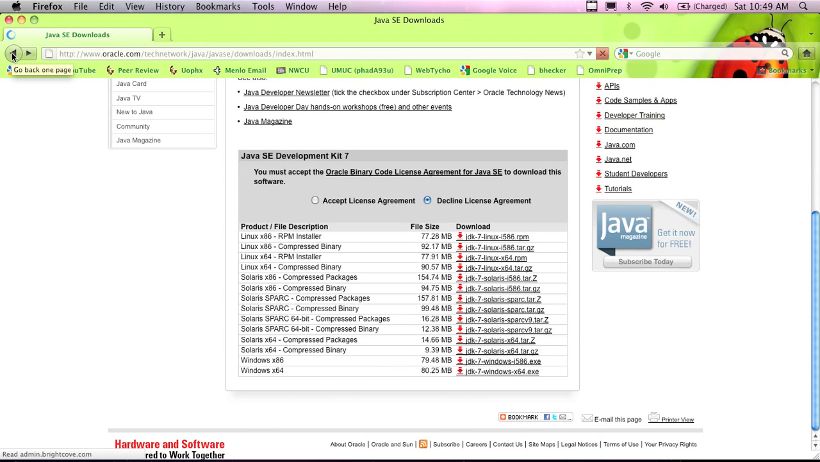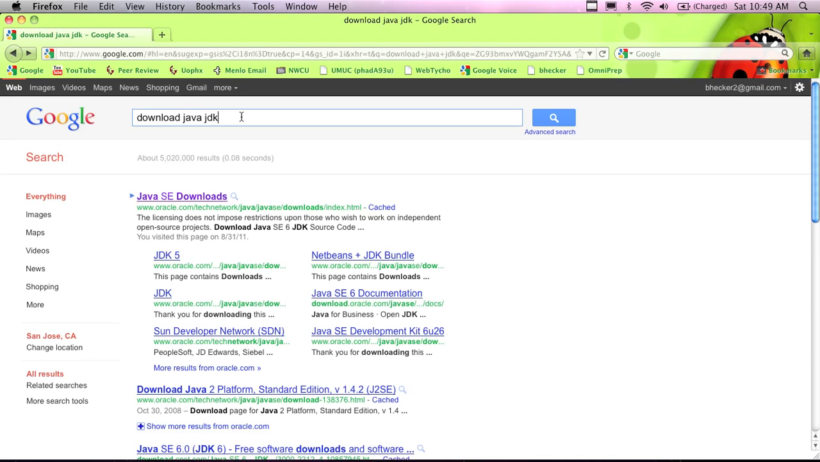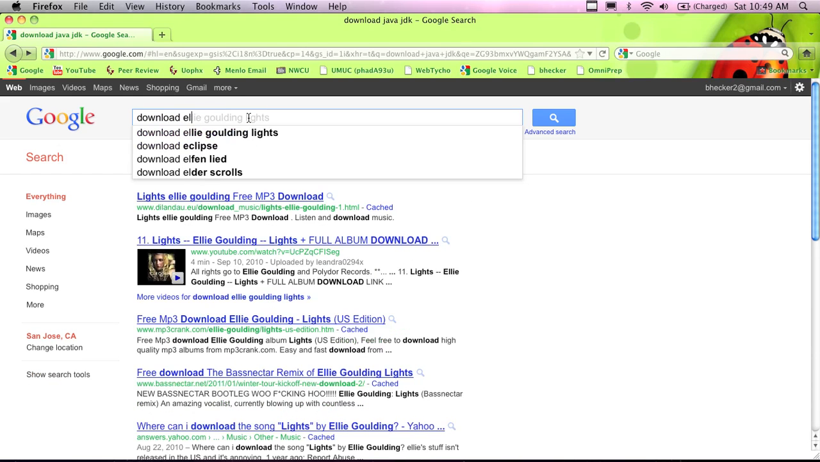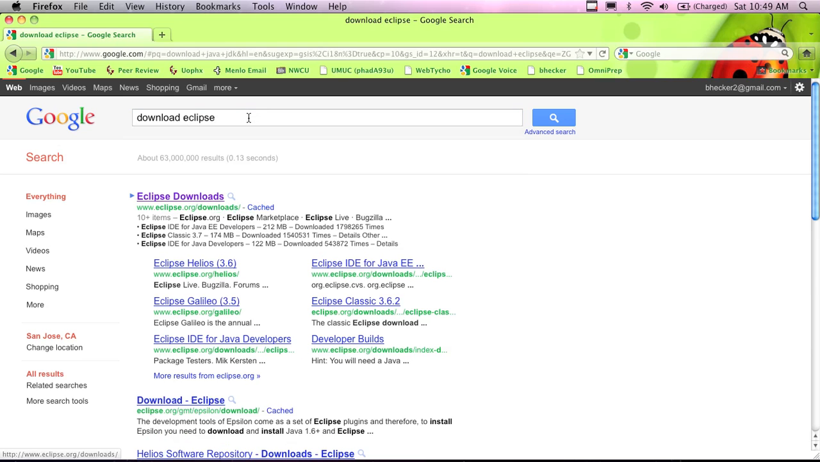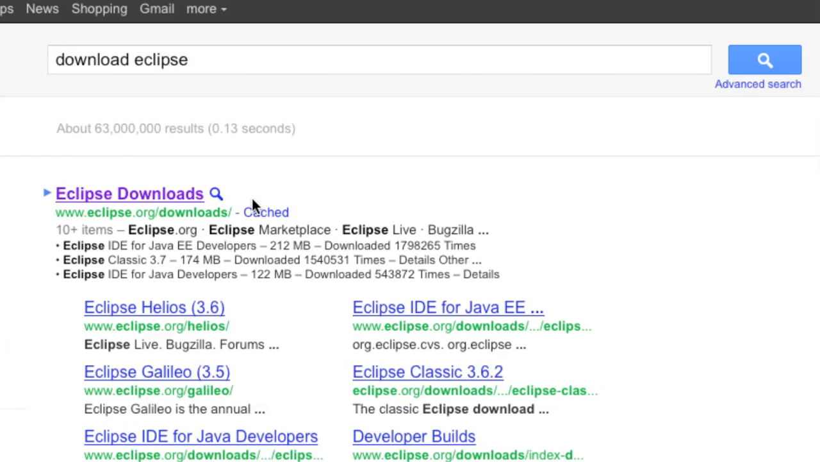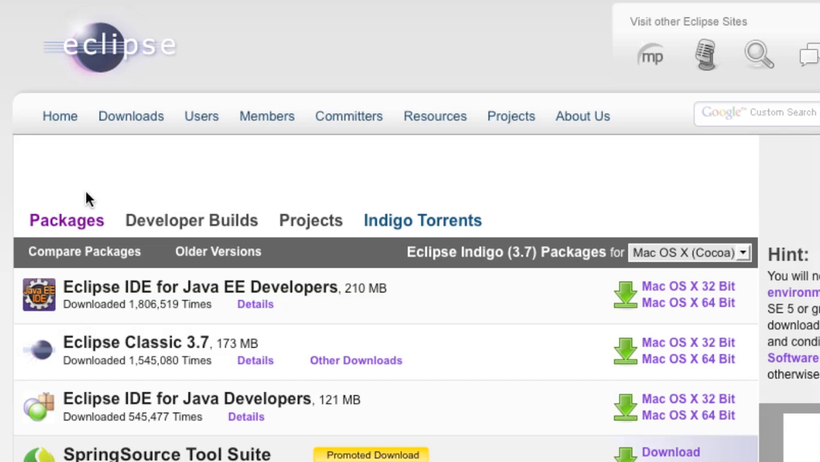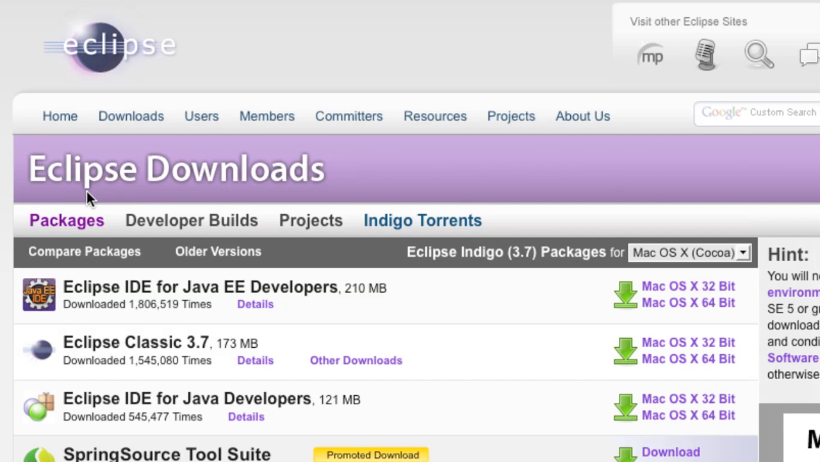And then go back to your other college students' favorite way of finding stuff on the internet and say download Eclipse. Oops, there it is right there. And Eclipse. Then you're going to pick the first one on the list. You want to get it from the Eclipse website. Don't get it from the other websites. It's eclipse.org. If you remember it, you can just go to eclipse.org.